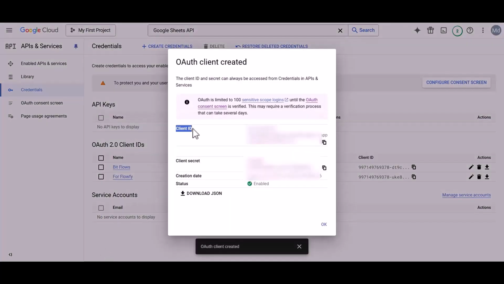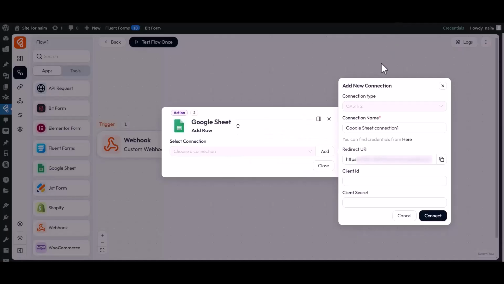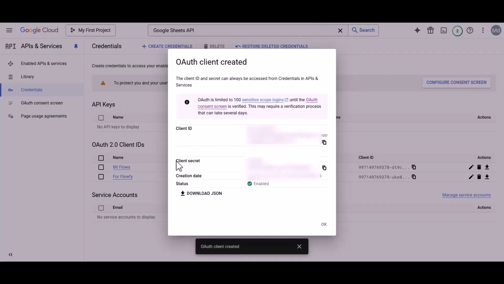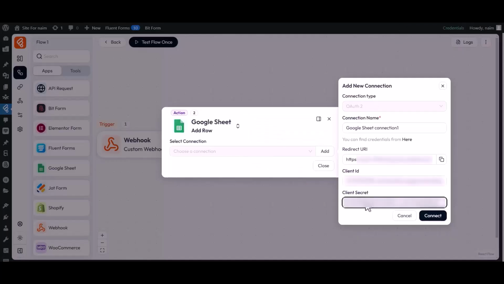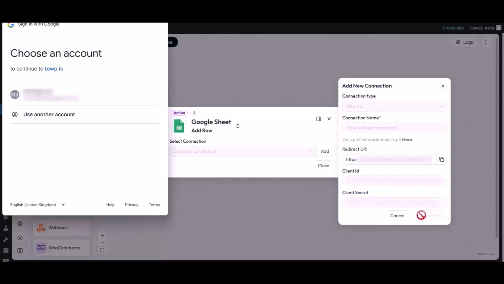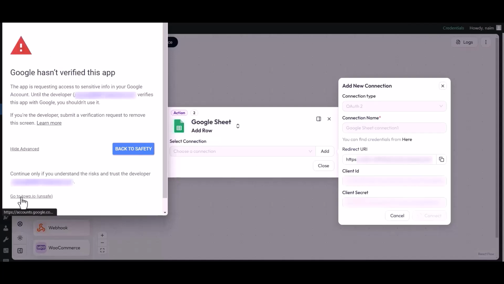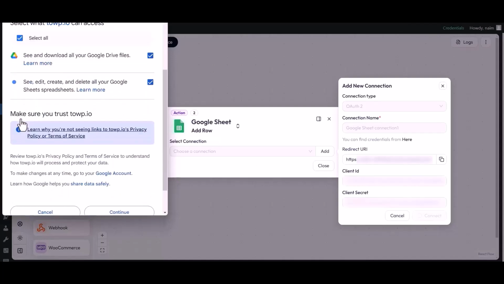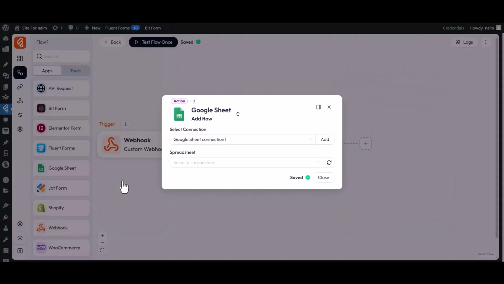Your client ID and client secret will be generated. Now copy the client ID. Then get back to the integration settings and paste it into the client ID field. Copy the client secret and paste it into the client secret field. Then click on the Connect button. Now choose your Google account. Congratulations! Your Google Console app has been successfully connected with Bitflows.